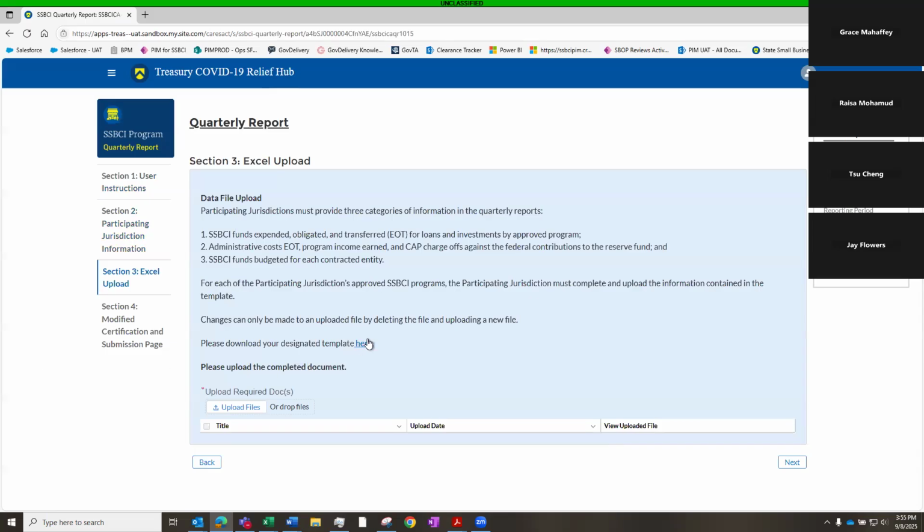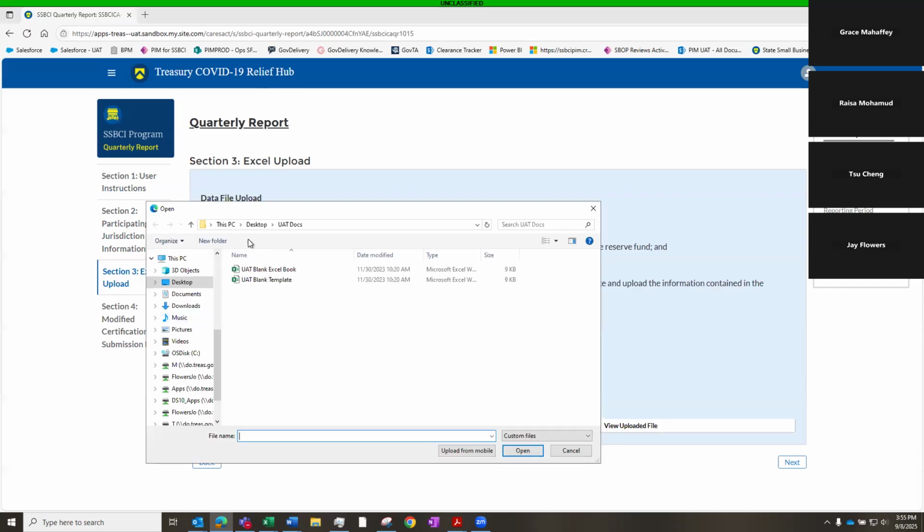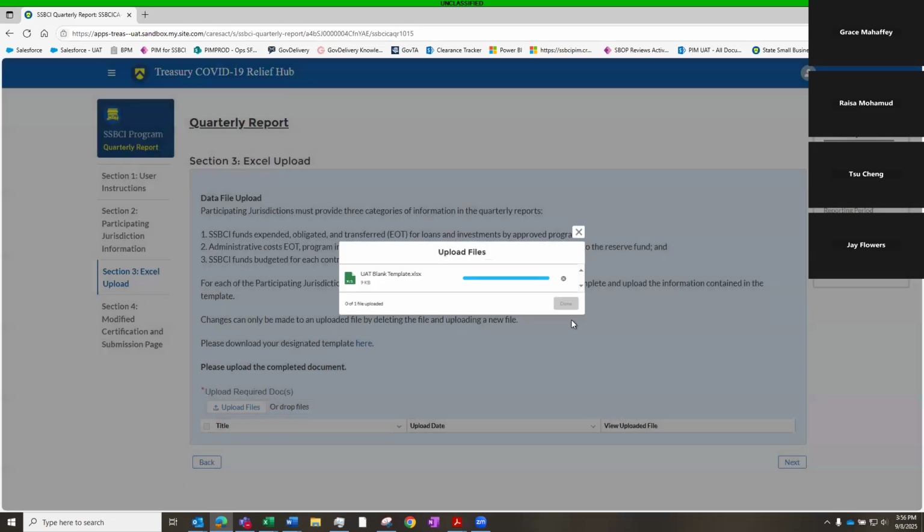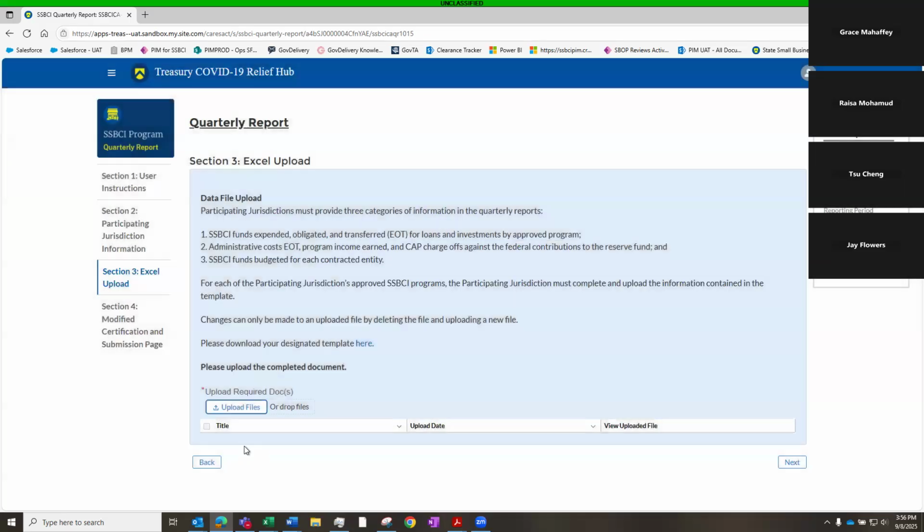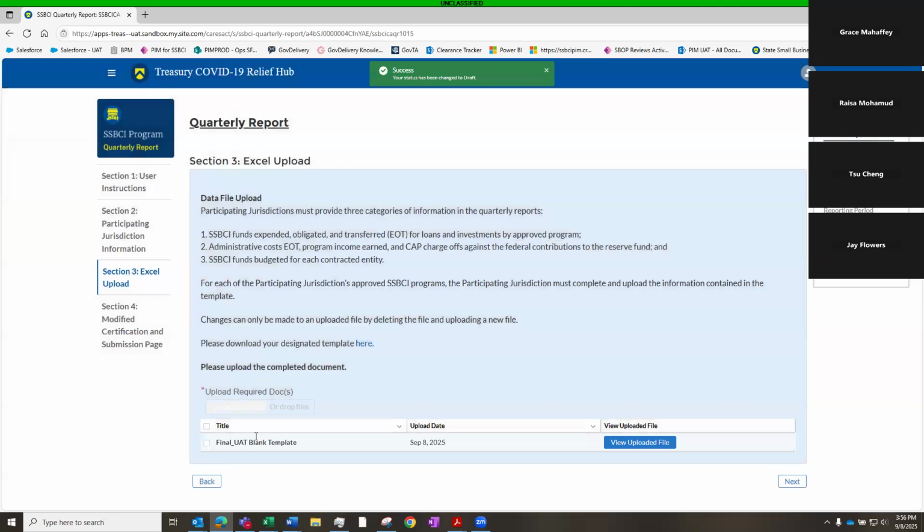Section 3 is still going to have your designated template. So again, download it here, work with it offline, come back into the portal, click your upload files. You find the folder where you save those files, select it, hit open. You wait for the blue done, click done. The file is going to be inside of the table down at the bottom.